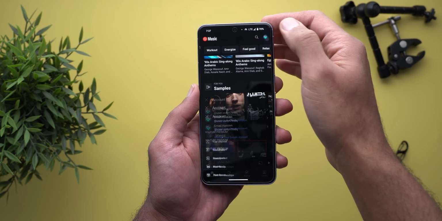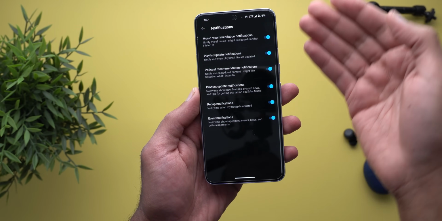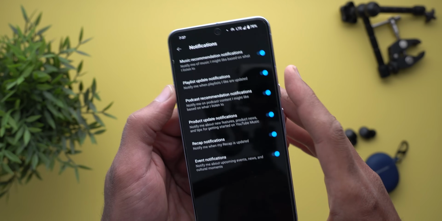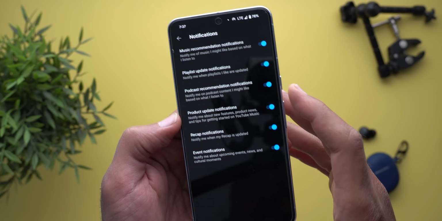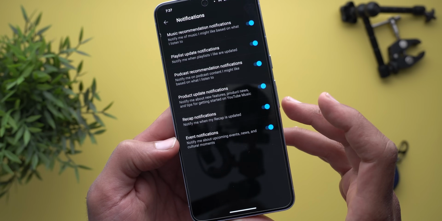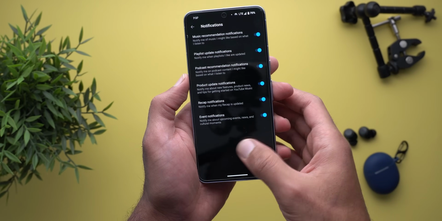Google also added a lot of new options under the notification settings. So when you go to settings and then notifications, now you have more than one toggle to choose from. So here you have music recommendation, playlist update, podcast recommendation, product update, recap notifications, and event notifications. And that will give you more flexibility to choose what type of notifications you want to activate.